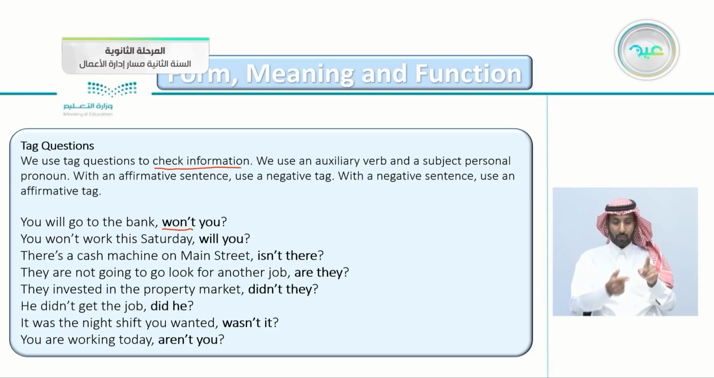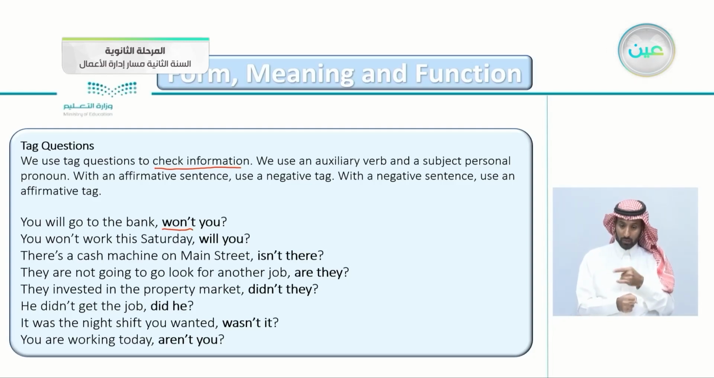Next example here, they are not going to go look for another job, are they? Again, they are not. Here it's negative and are here is affirmative. So we use the same auxiliary verb. They invested in the property market, didn't they? He didn't get the job, did he?